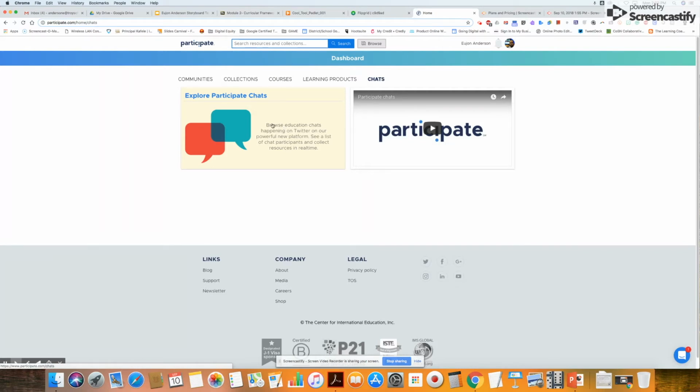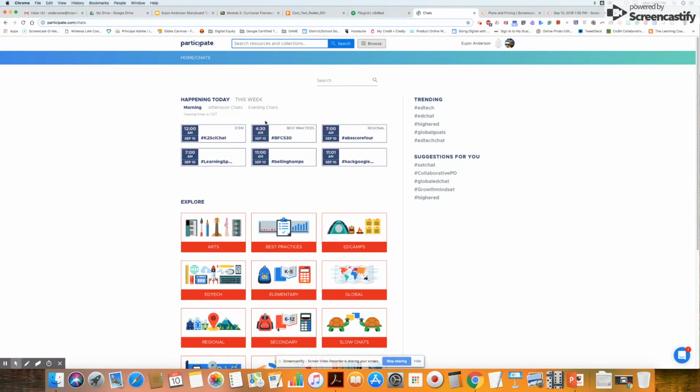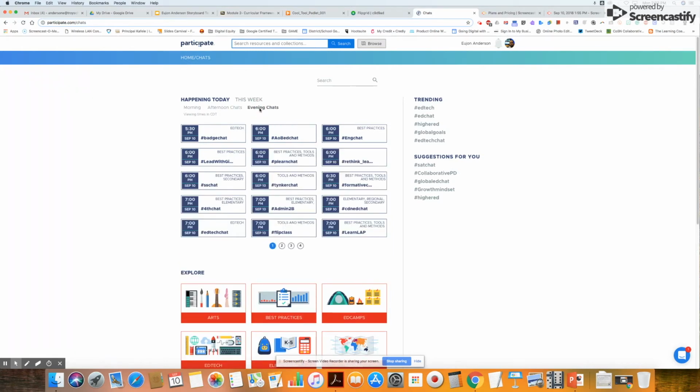So we're going to go ahead and click on Explore Participate Chats. And right here, you will see how the chats are designed. You get to see what's happening today, the different morning chats. You get to see the afternoon chats and possibly what's going to happen in the evening chats. So we're just going to look at some of these evening chats, and you get to see the different chat names, and you have to make sure that you join it at that time for that particular chat. And you make sure that when you go to Twitter that you do a search for the hashtag, the name of the chat. And once you click on that, you will see individuals chiming in.